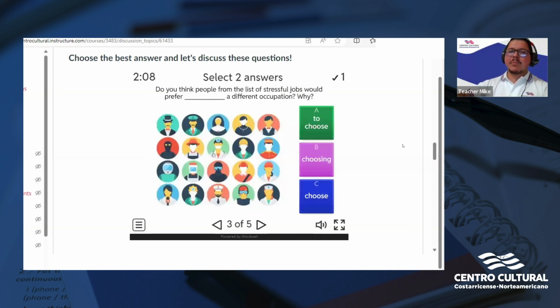We have sentence number 3. Let's finish with this. Number 3, select two possible answers. That's a possibility with this topic. Some verbs allow us to have both options. Do you think people from the list of stressful jobs would prefer a different occupation?